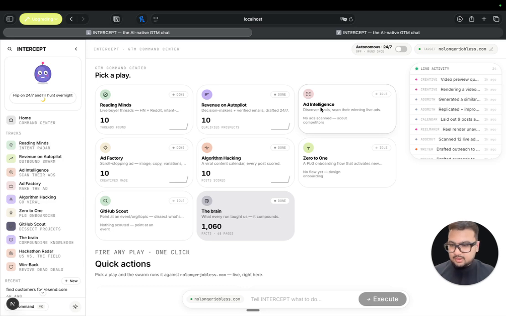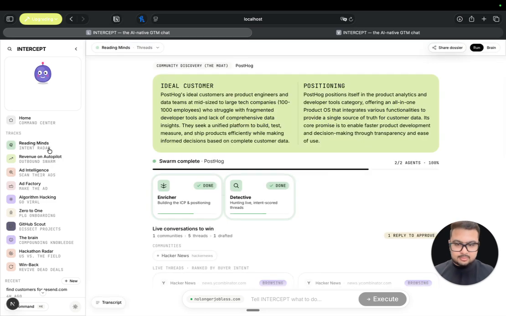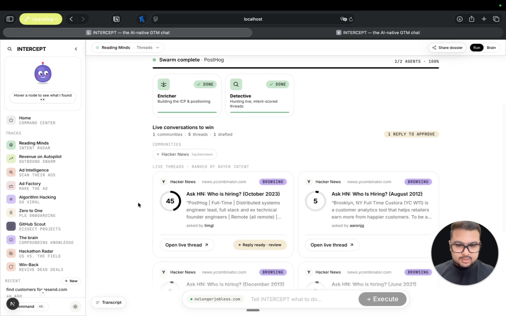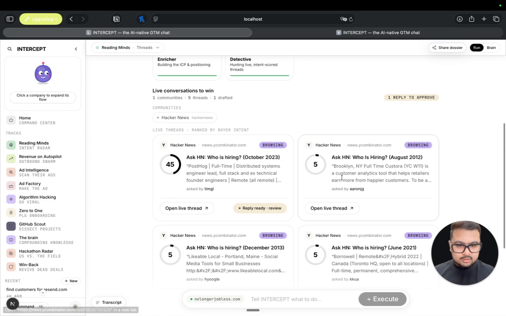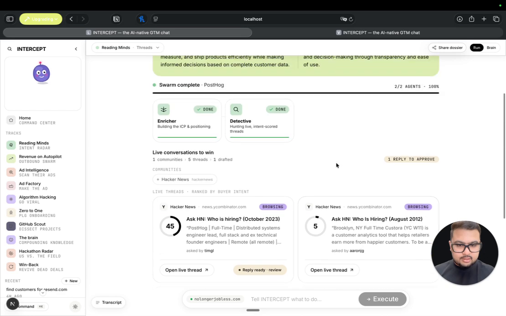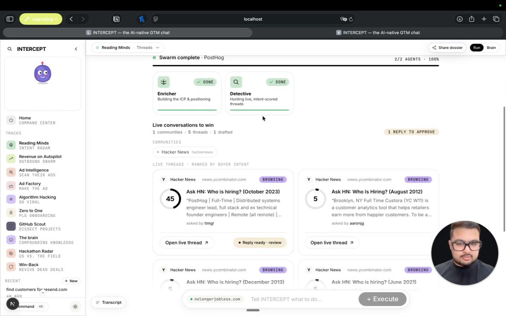So the first thing here is reading minds. Instead of giving me random leads, it will go check who exactly is talking about my product or a problem where my product can help, and then it would just generate leads from there, and you can find these in real time.